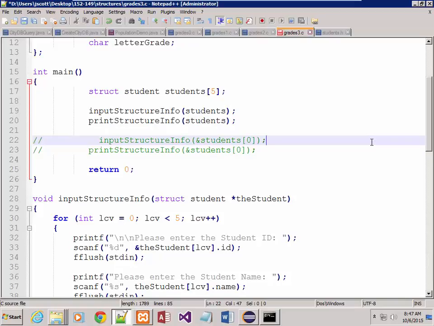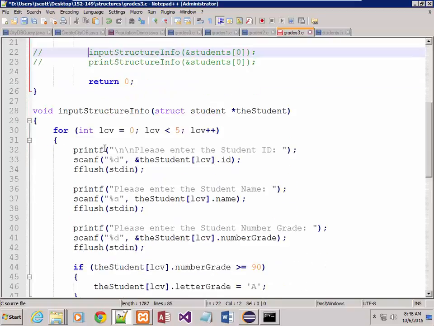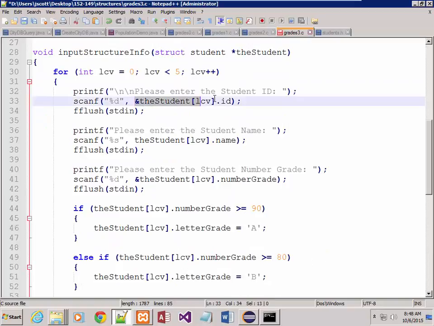Because when you pass an array to a function, you're passing a pointer to the first array element. All right? So that would work just as well. And when you look in here, you'll notice I need the ampersand here, but notice I don't need it here. Why don't I need the ampersand in that example right there?